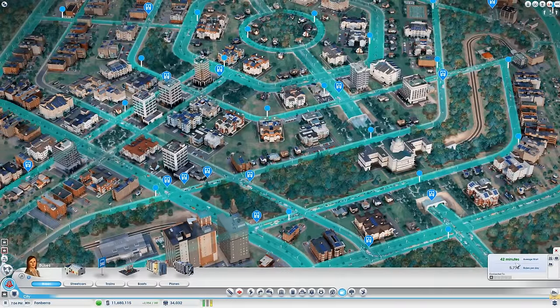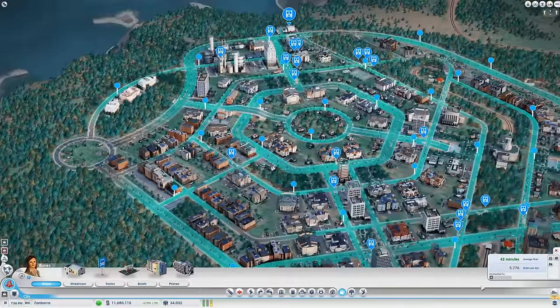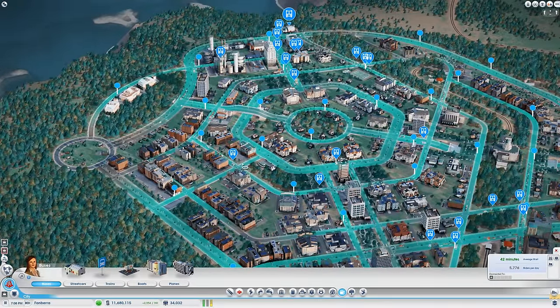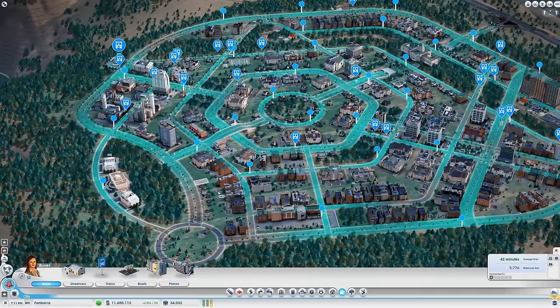Let me show you real quick mass transit. The average wait is 42 minutes, which is quite a bit. I mean, it's still green, and it's moving 5,700 sims, or riders, a day. So it could be worse, but the city works.